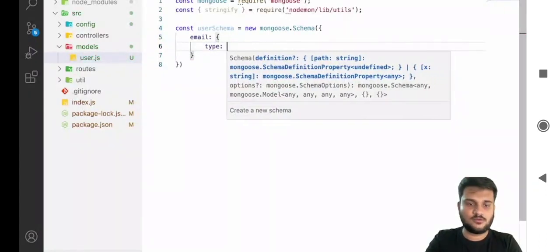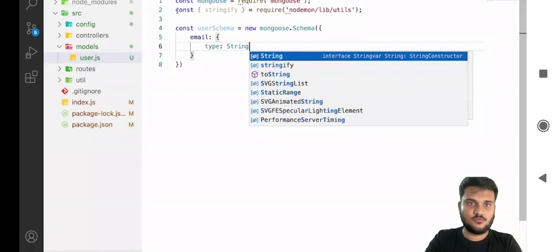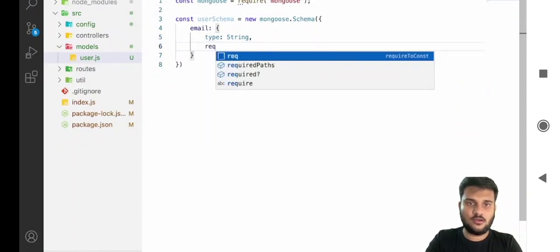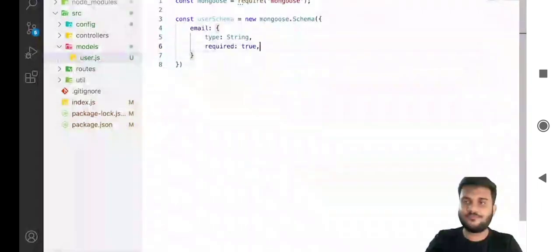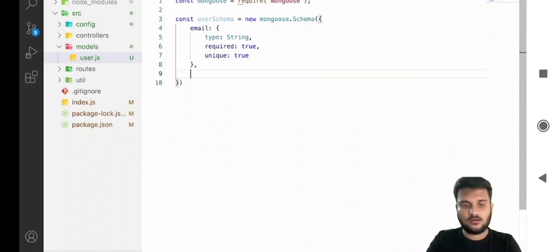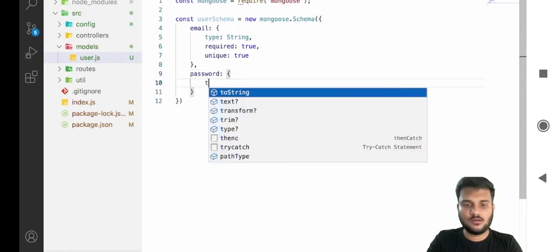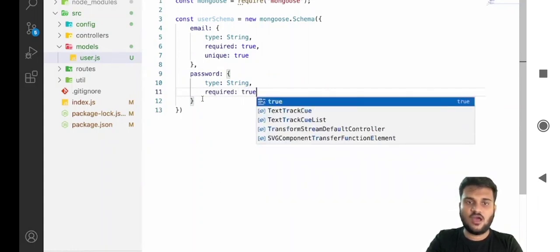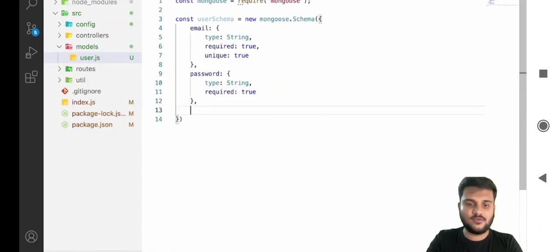This is going to be a type string. Remove this import. Right, and this is going to be required true and unique true. Okay, then we can have, let's say, a password field, type string and required true. We don't need to have unique here.